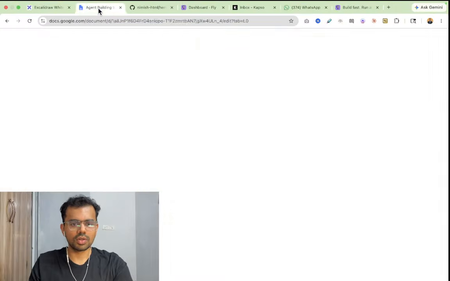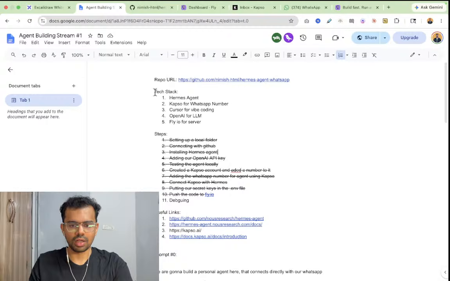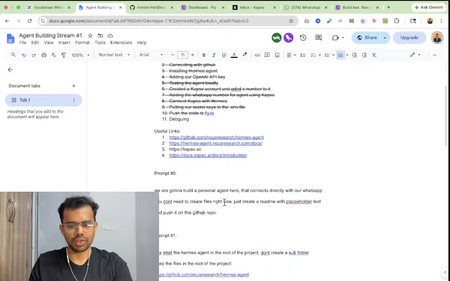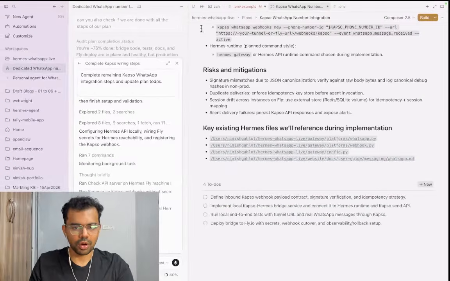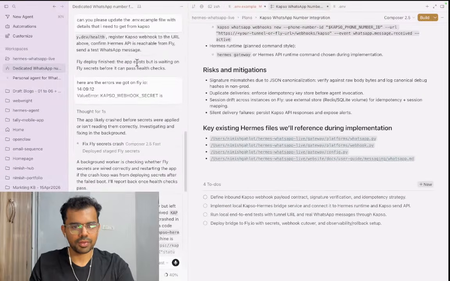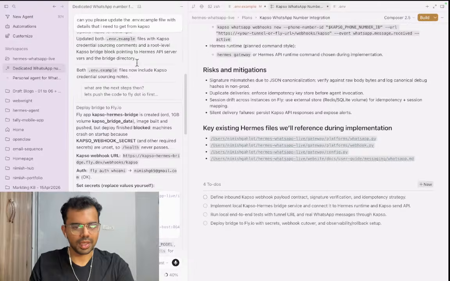So let's go back to our document. We are done with all the steps. We are just on the last part here. I will see if there are any prompts that I did not update over here. So this is basically for debugging.